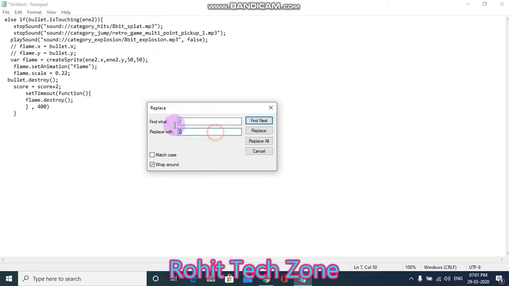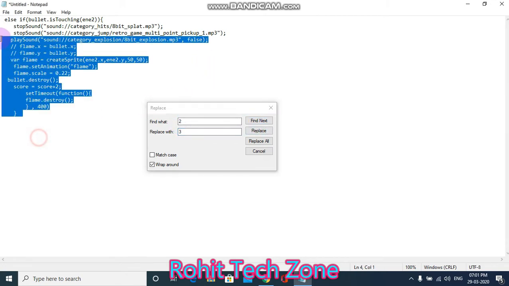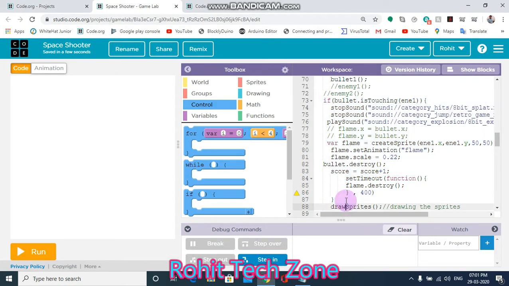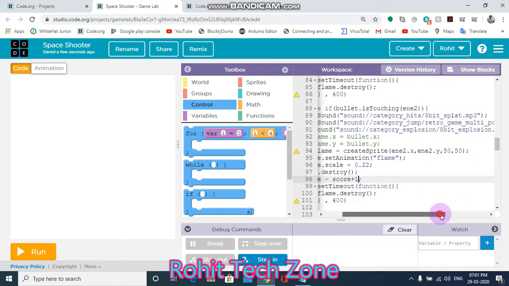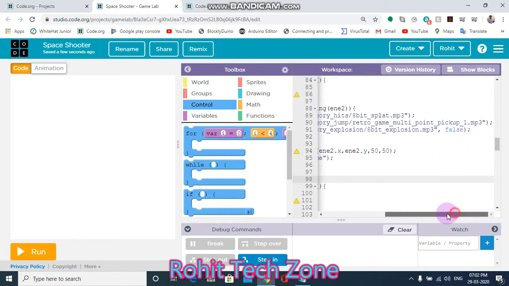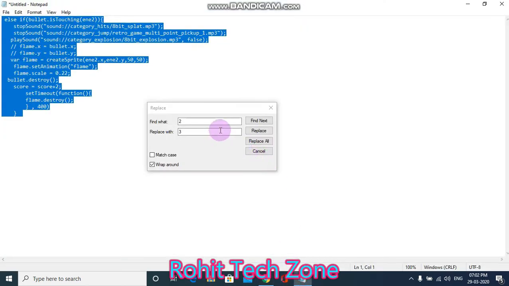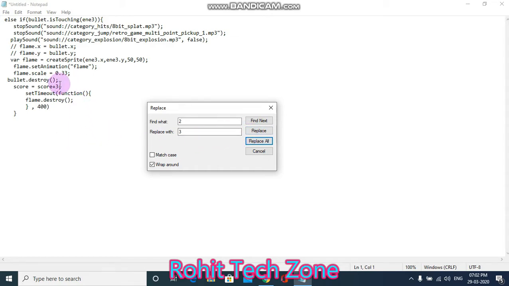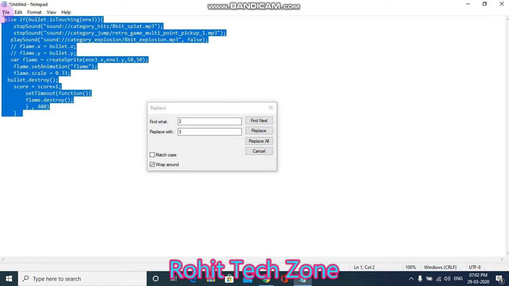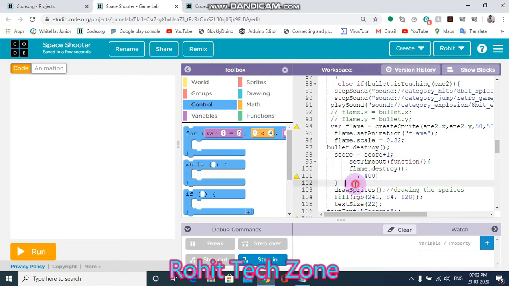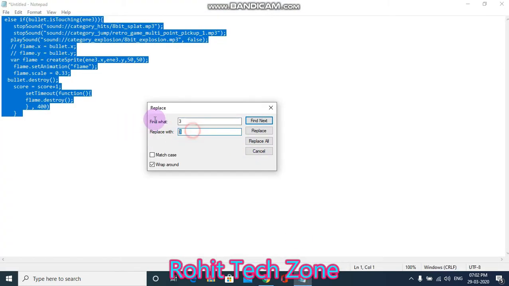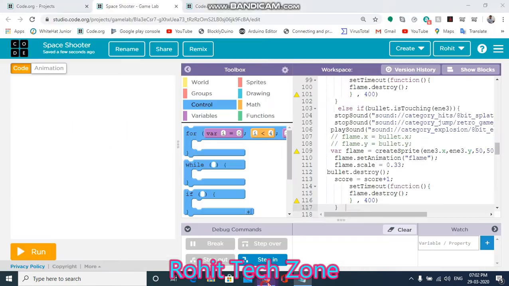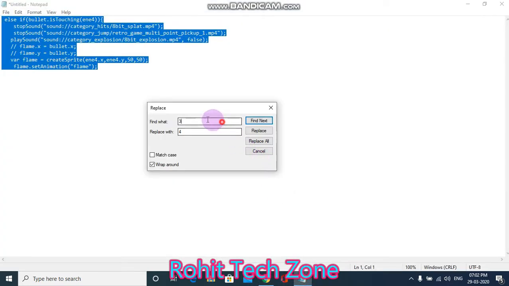And now we want to change 2 to 3. Let's say, now first let's copy this and paste it after this with the else. And now we have to change this to 1. Yeah, and here the music, this is already 1. Yeah, now let's go to notepad and replace all. This should be 1. Let's copy it, paste it. Now once again, 3 to 4, replace all, copy, paste, and again 4 to 5.